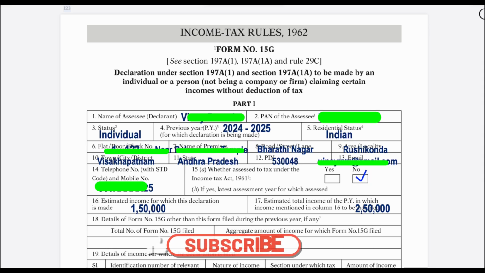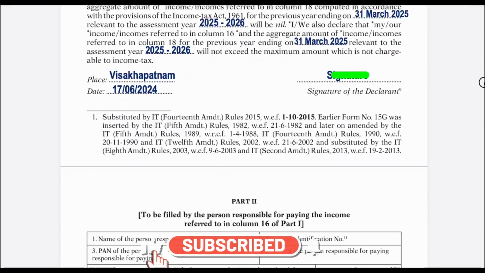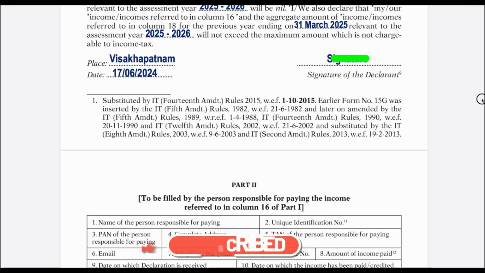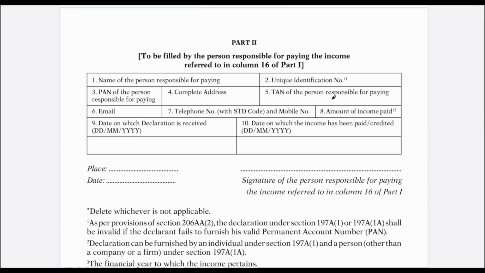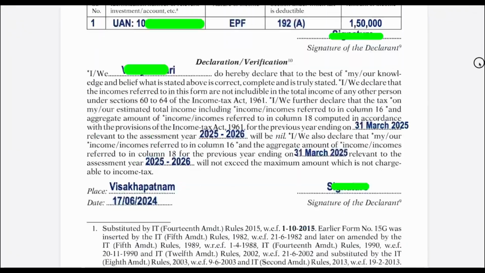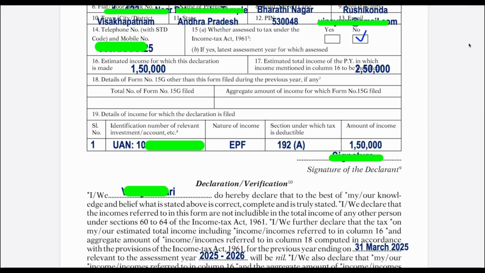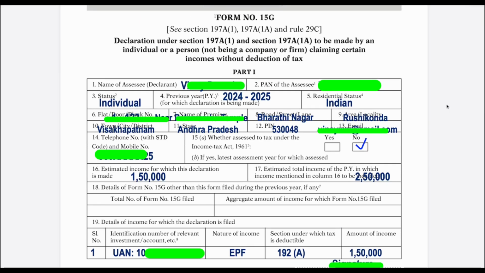Form 15G has two parts, Part 1 and Part 2. The EPF member needs to fill only Part 1, and there is no need to fill Part 2 by the EPF member. It will be filled by the EPFO department. This Form 15G has 3 pages. I will give the download link of this Form 15G in the video description below. From there, you can download a PDF format of a blank Form 15G.